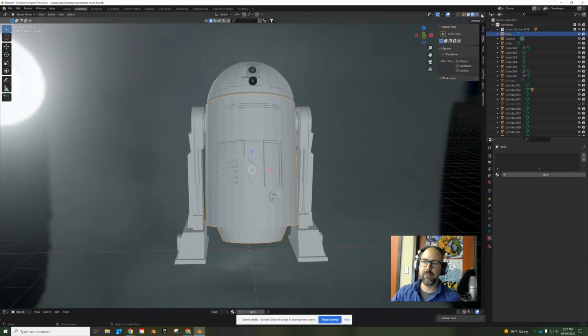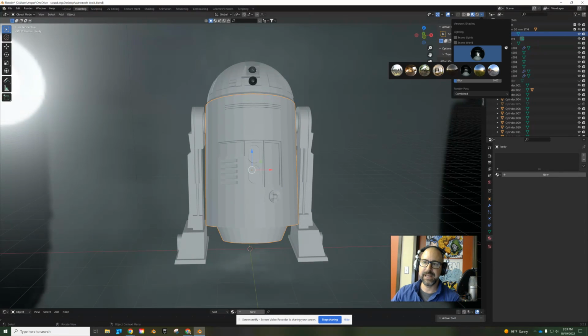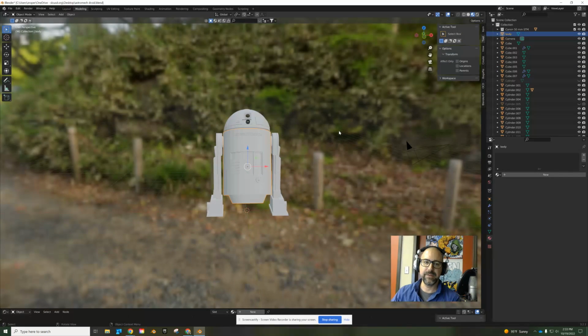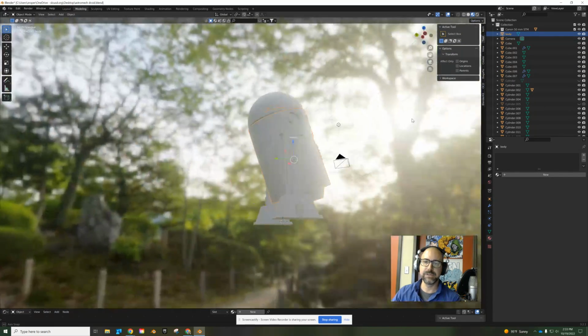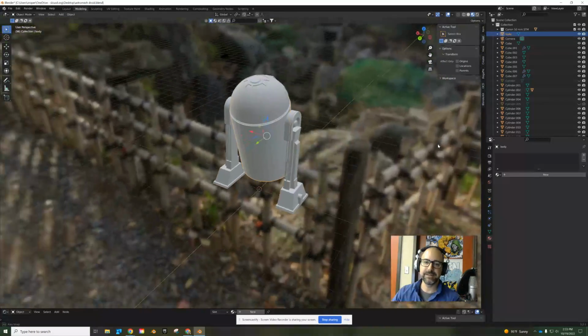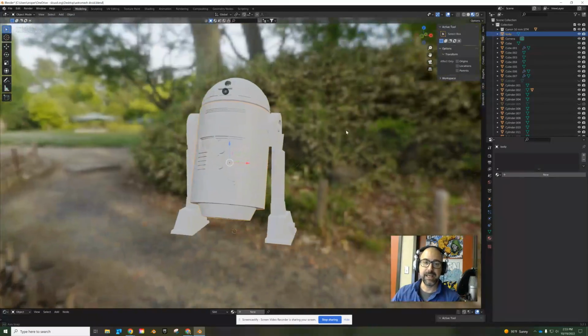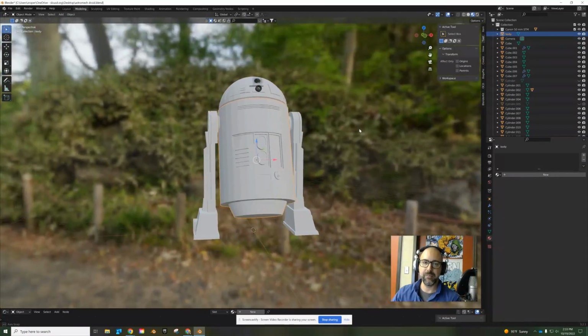Let's switch it to another one. Let's see how he looks under daylight. So I'm going to go to this daylight view right here. And you can see now he's like out in the woods. He's got full sunset light, and he's lighting up and looking pretty good.